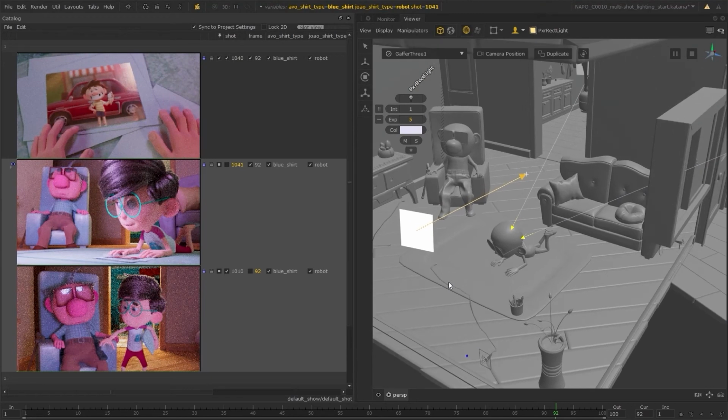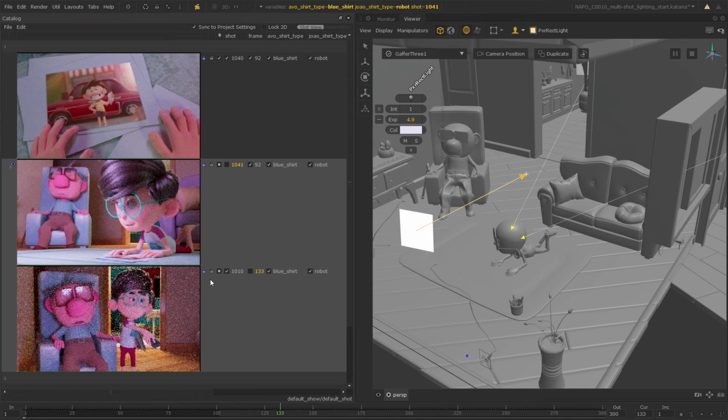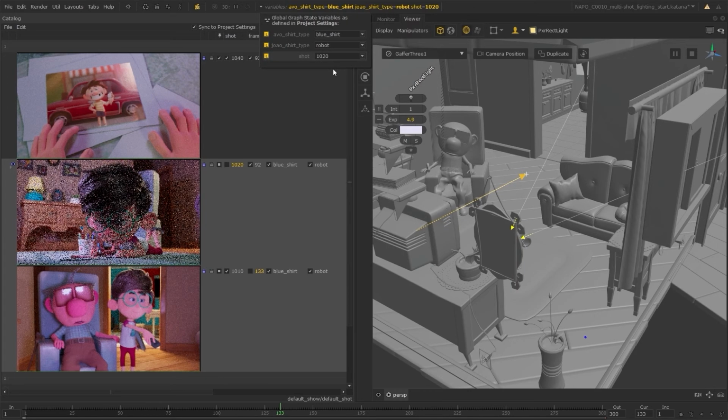So I'm going to make some more changes to the lighting and make sure it's looking good across both affected shots. And as I said before, I can scrub through the timeline, change the shot, and keep an eye on all of these variations within the scene. So there really shouldn't be any surprises in the renders later on, which is going to be a big time saver.